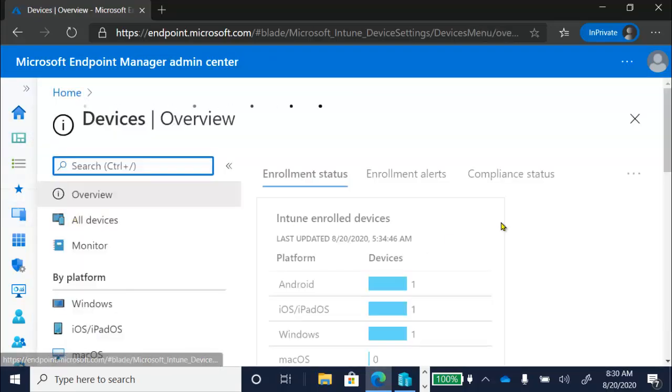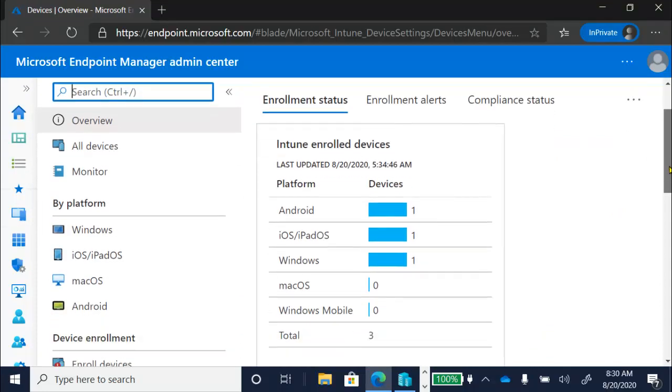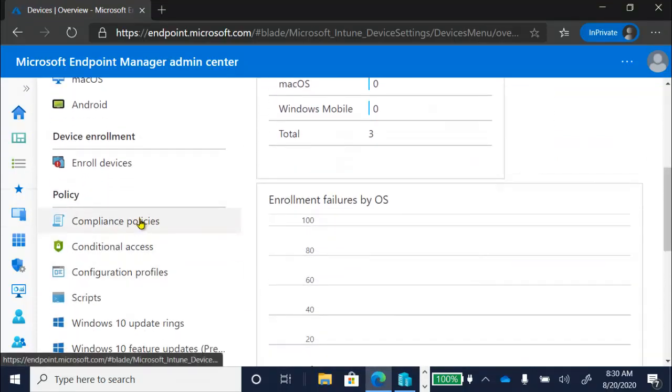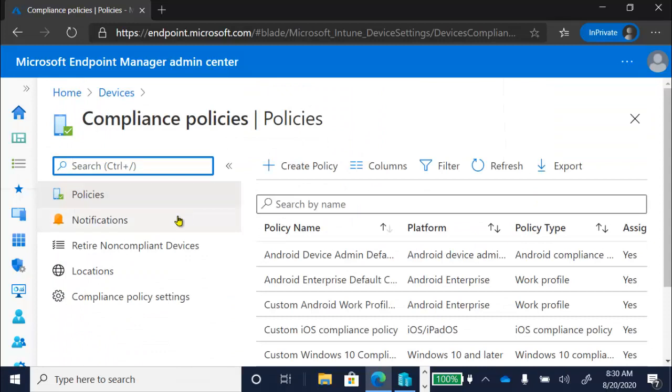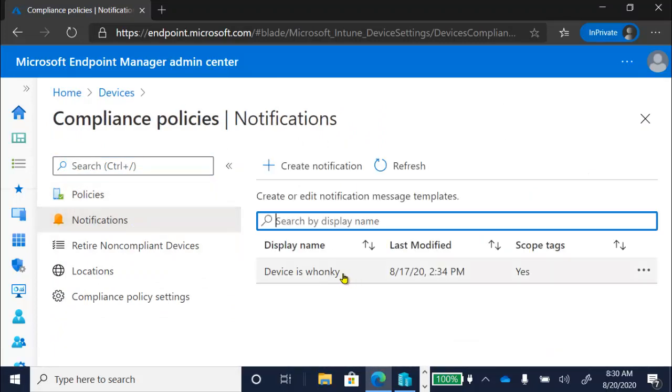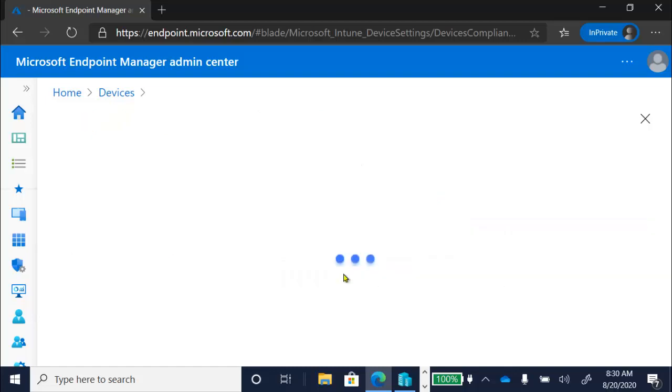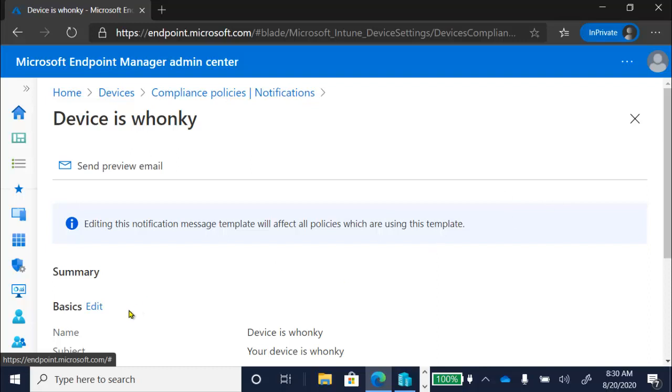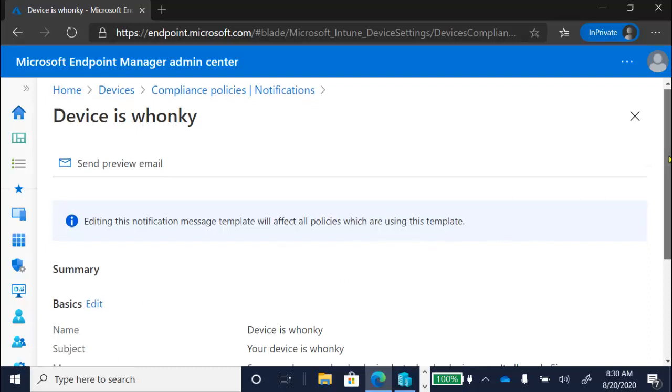If I go back to devices and I go to the top level compliance policy section, then I'm going to have notifications. And you see that I've configured a notification called devices wonky. You can configure as many notifications as you need for your business purposes, and then tie them in selectively to whatever compliance policy, in this case, that you want to. So if I just click on devices wonky, then you'll see the different properties of this.